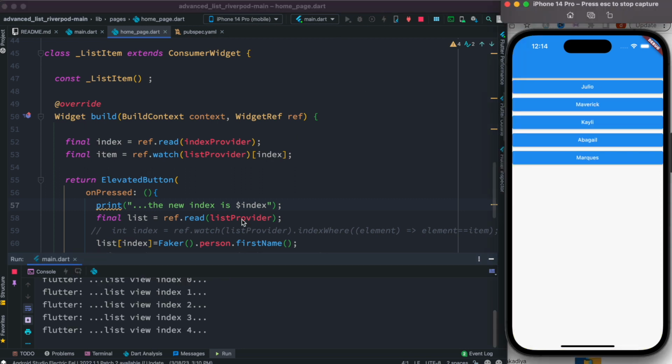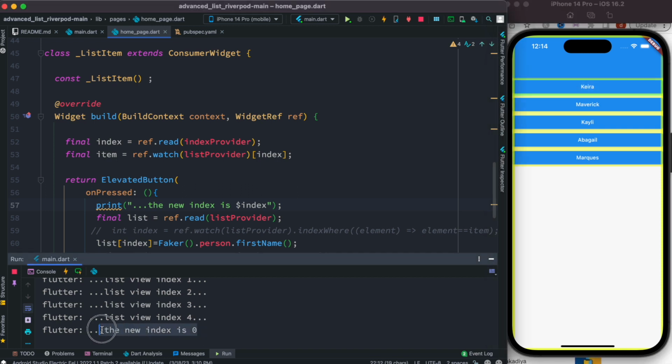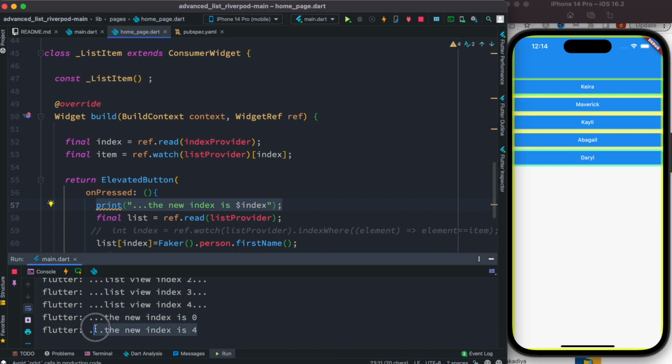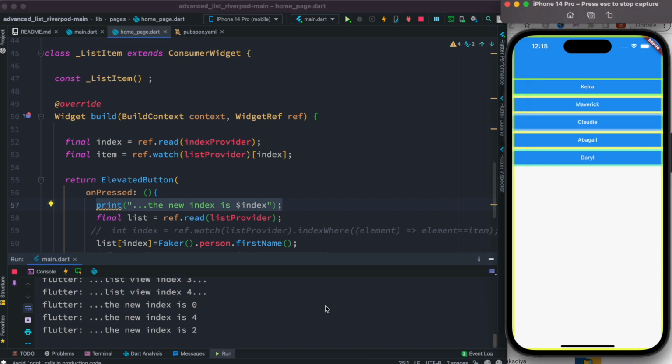So let's go ahead and restart our app. Now I'm going to click on this Julia over here, and here we see that the index is zero. So for the first item we get the first index, which is beautiful. Now over here, Marcus, the index should be 4, and that's what we see over here, that index is 4. Now this one's index should be 2, so we see index 2 over here.